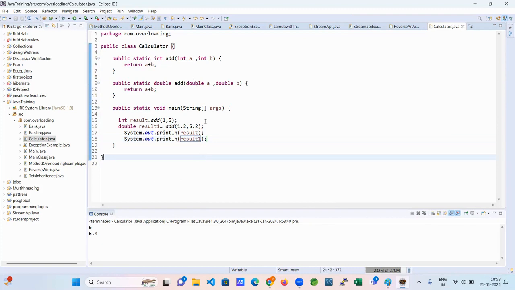The concept is that we are calling the same method but passing different types of arguments. This concept in Java is called method overloading. The compiler, the JVM, will decide that method binding will happen during compile time only. This is one simple example, a calculator.